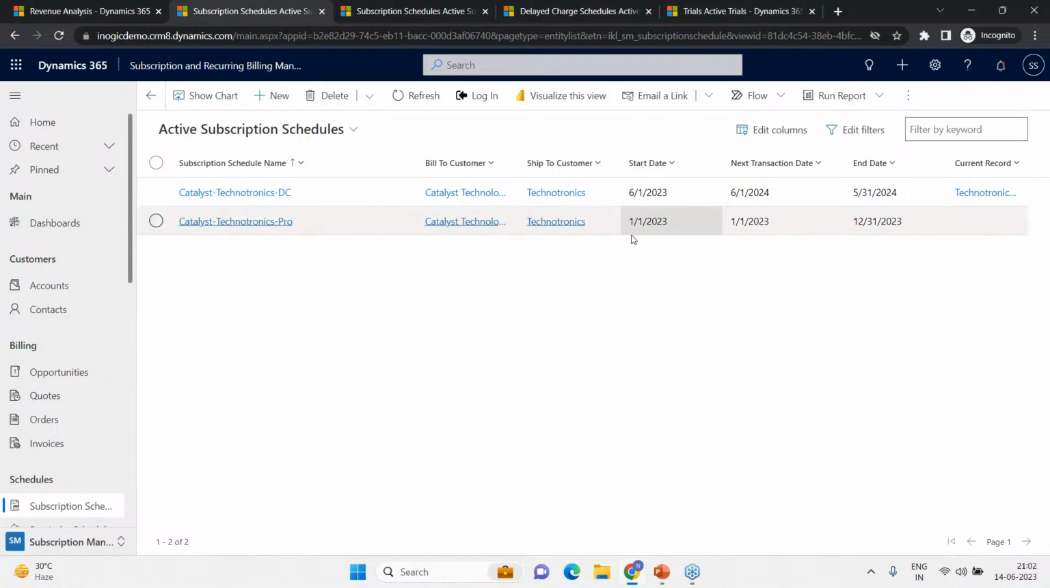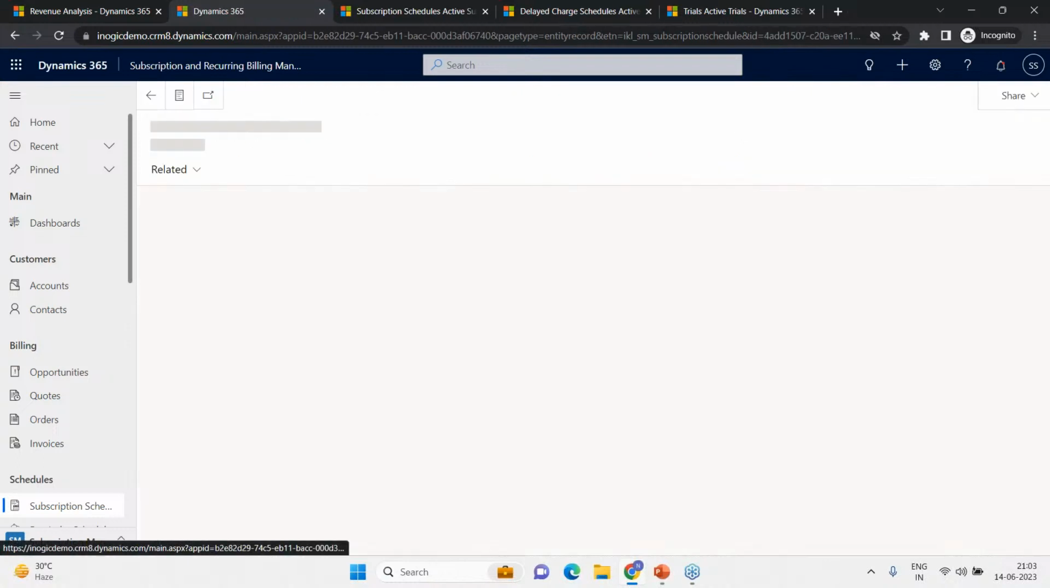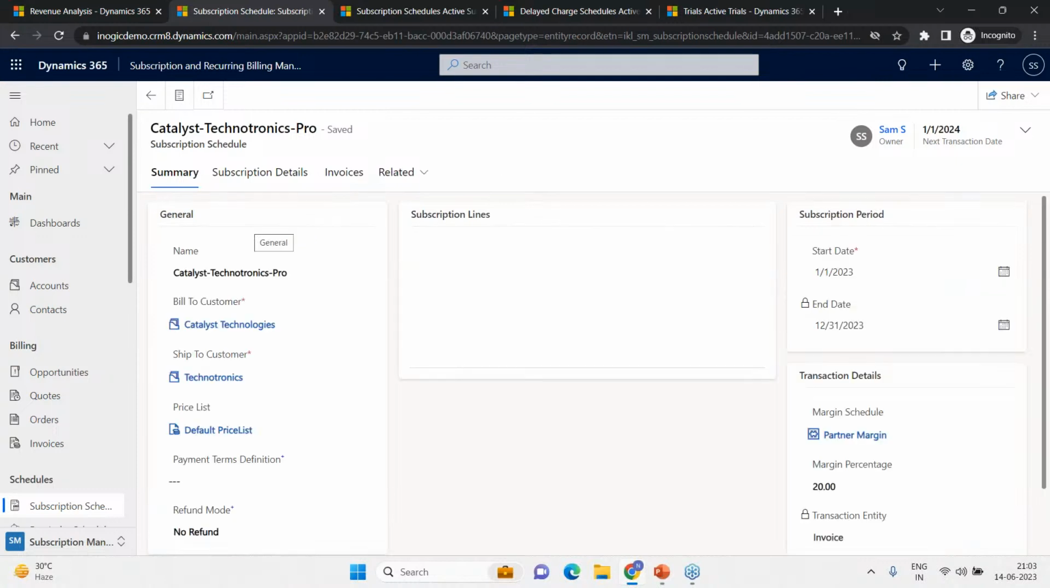As you may notice, it has already started on 1st of January 2023 and it is valid till 31st December 2023. Now, on a personal request, I want you to remember these dates because this is going to play a very important role in the proration. The subscription is starting on 1st of January 2023 and it's going to end on 31st December 2023. Perfect. So let me just open this schedule for you.